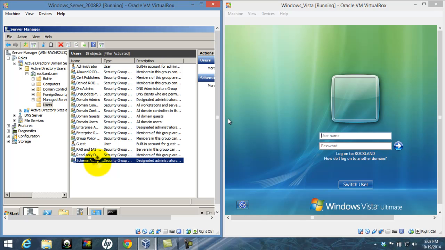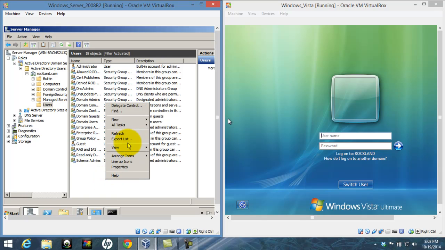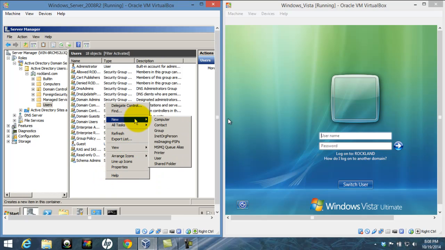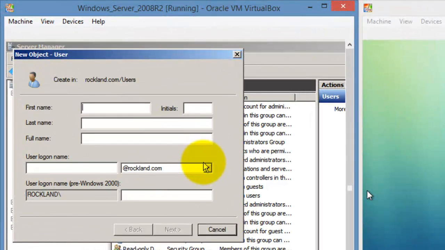So we're going to right click out in the open and go to New User, and there we're going to create a new user. We're going to create a Vista user, or Windows Vista, so we know which machine. Windows Vista.